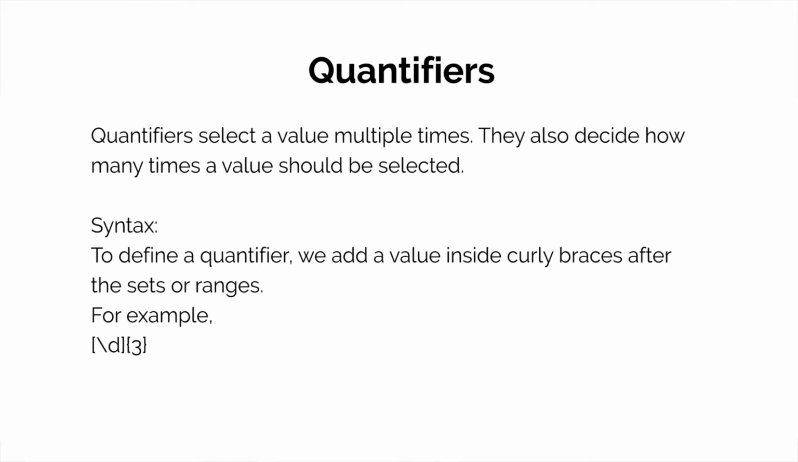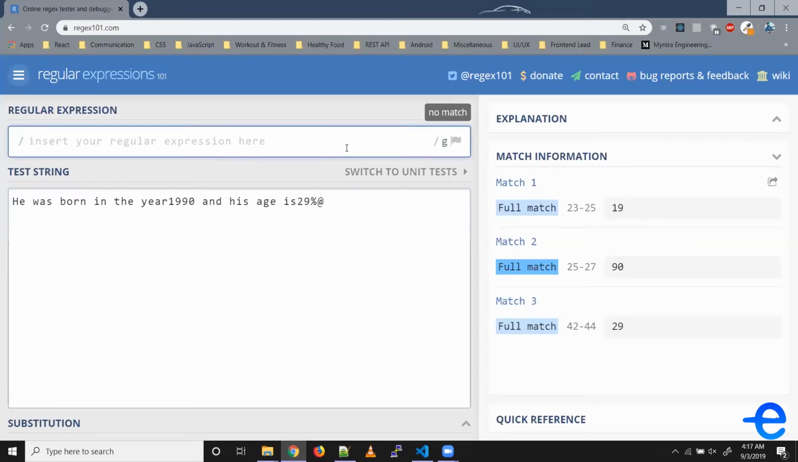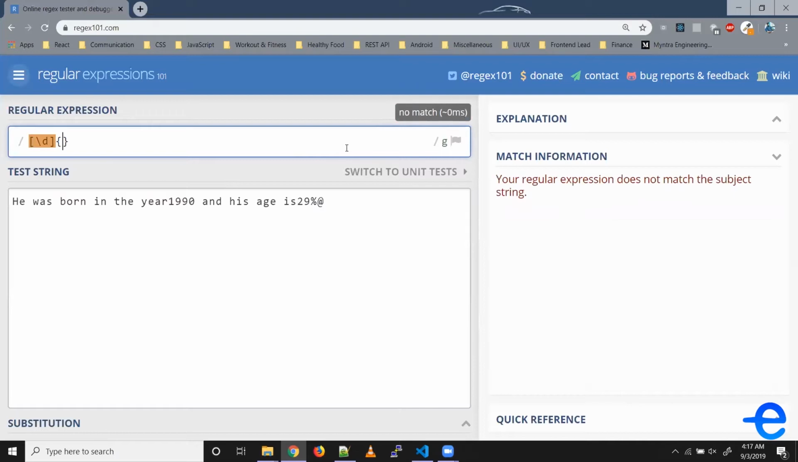To define a quantifier, we add a value inside curly braces after the sets or ranges. For example, square brackets \d followed by curly braces and 3. This will select the characters which contain only numbers and have a length of 3. So let's give it a try. So 0 to 9 or \d followed by curly braces and a value. So as you can see, it's selecting this string with 3 numbers next to each other.